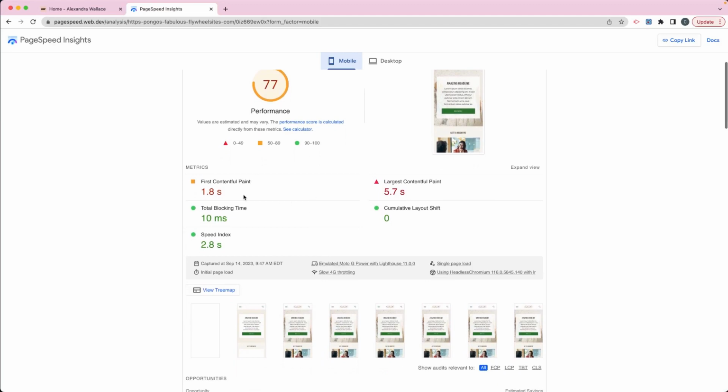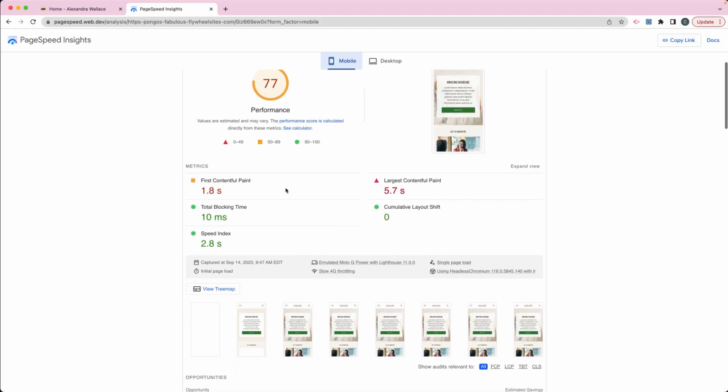But we can see here that the first contentful paint, which is basically the first time that you can see pretty much everything on the first screen, is 1.8 seconds, which is actually pretty good. It's not the best, but 1.8 seconds, that means it's going to take less than 2 seconds for my homepage to load. And the largest contentful paint, which is basically when everything is loaded, is 5.7 seconds.